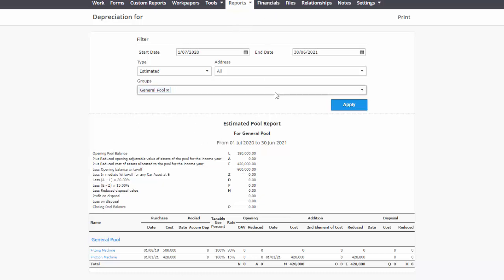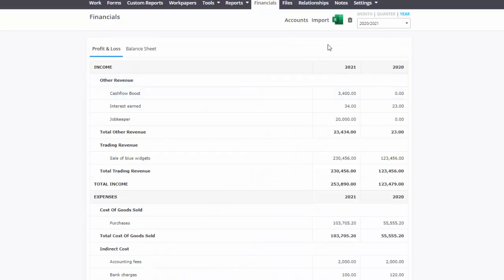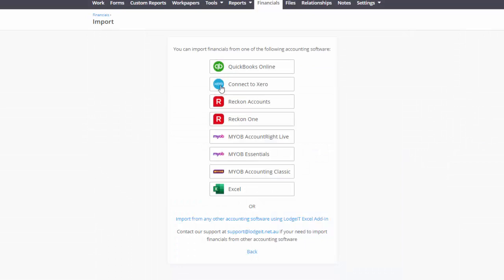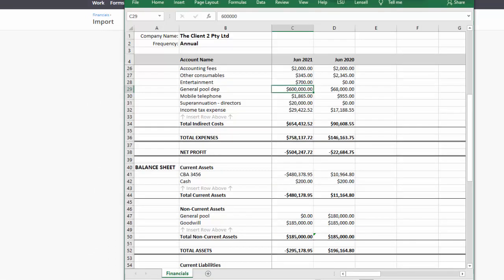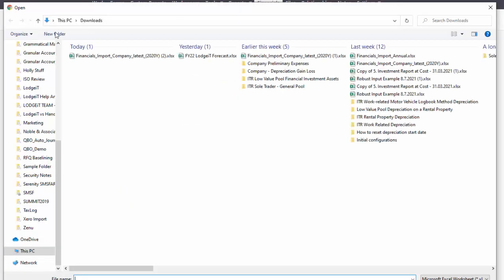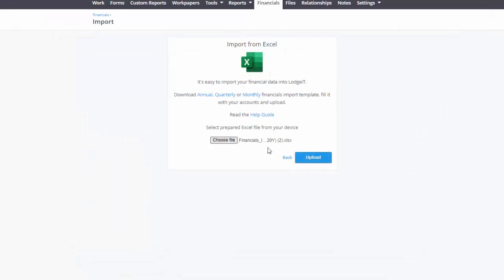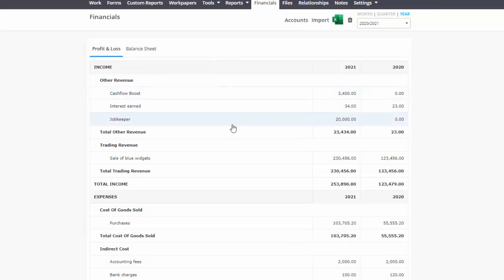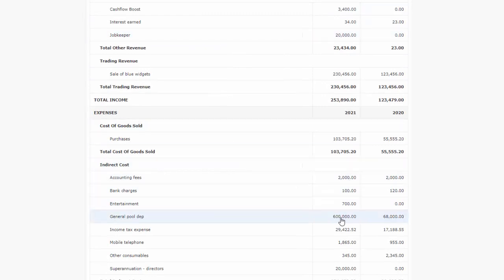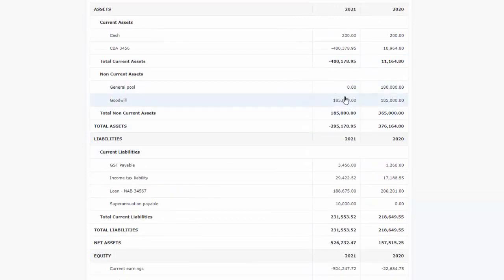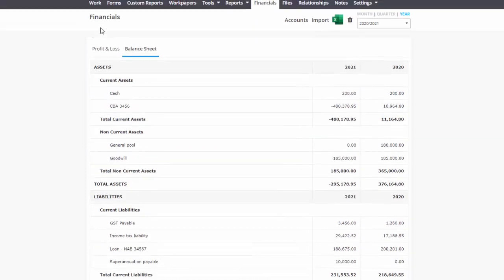Now let's import this report. I'll just take out my previous example and let's bring in this report. I'll just save that. See how this looks. So depreciation, general pool depreciation, balance sheet which will have no value on the general pool.